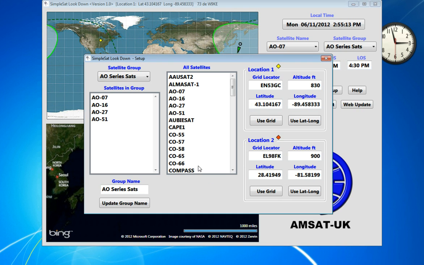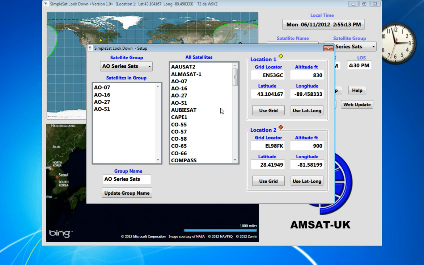Over here on the left side, we have the controls that are used for setting up and editing our groups. In this box, we have a sorted list of all the satellites that we have information for that were downloaded from the web. Over here, we have the satellites that are in the currently selected group. And right now, we're looking at something called AO Series Sats. And these are the 4 satellites that are in that group.